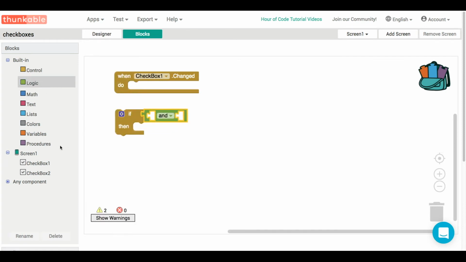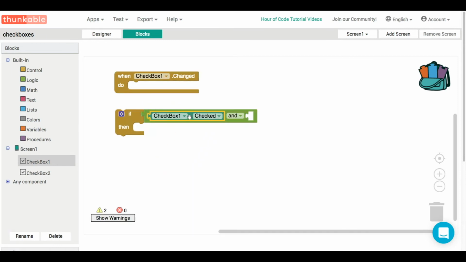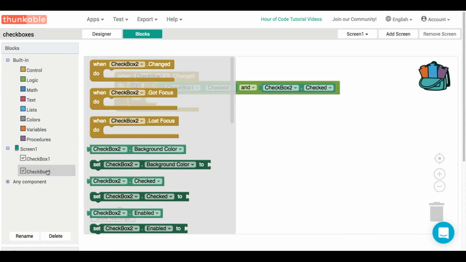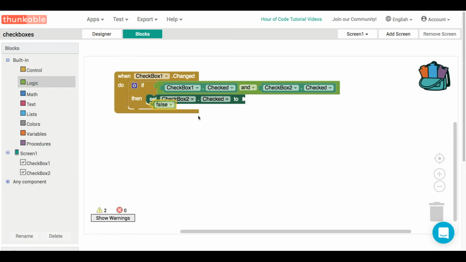I know that sounds like a lot of checking, but essentially what we're going to do is use a logic block like this, the logic AND, and what it does is it checks if both of these tests are true. In other words, are both of the checkboxes checked? If they are, then we'll uncheck checkbox two, like that.